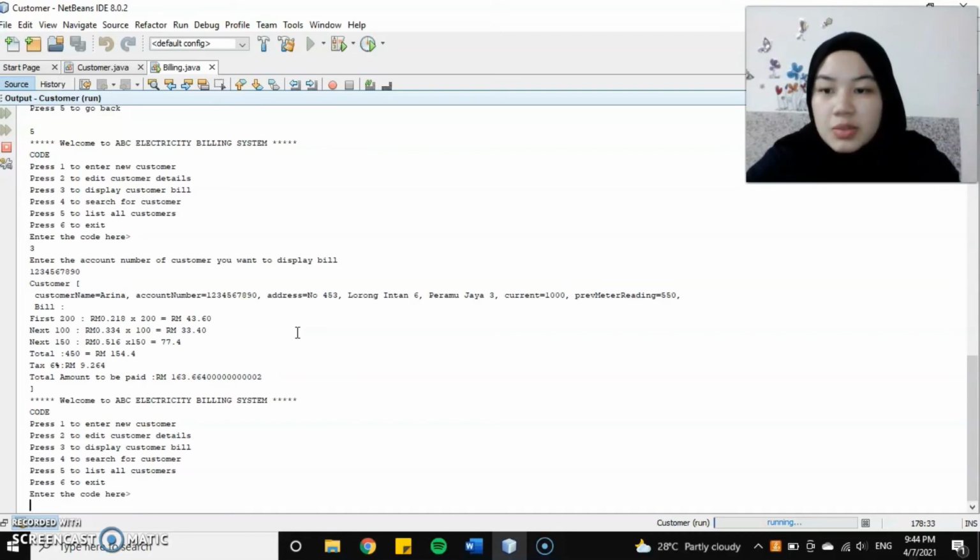So the bill will come out. It calculates from the first 200 to the next 100, and then the next 150. So the total amount that needs to be paid is actually 163 ringgit and 66 cents.